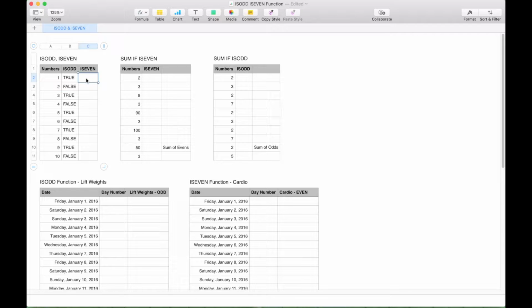The ISEVEN function works the same way. So we're going to type out equals, we're going to type out ISEVEN, put in our argument, hit the check mark, and drag this down. And just like for the ISODD, you will see a true for each even number.